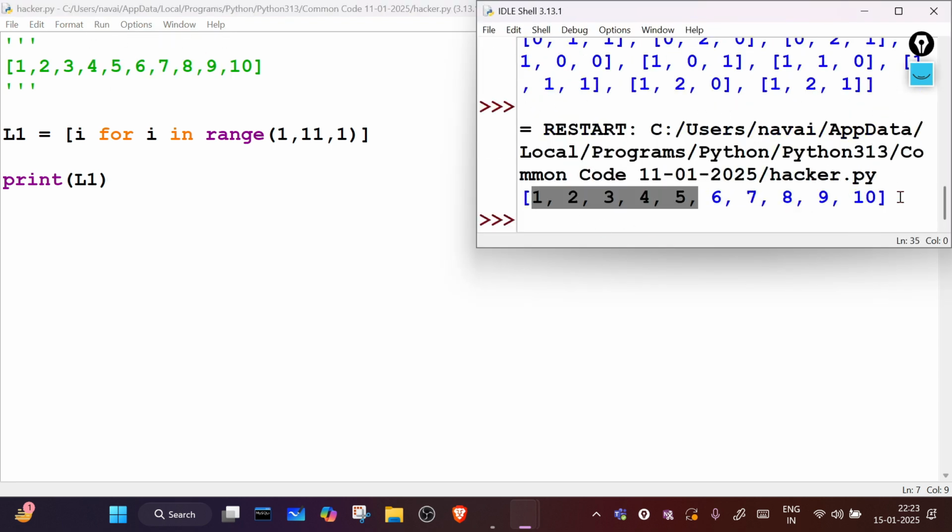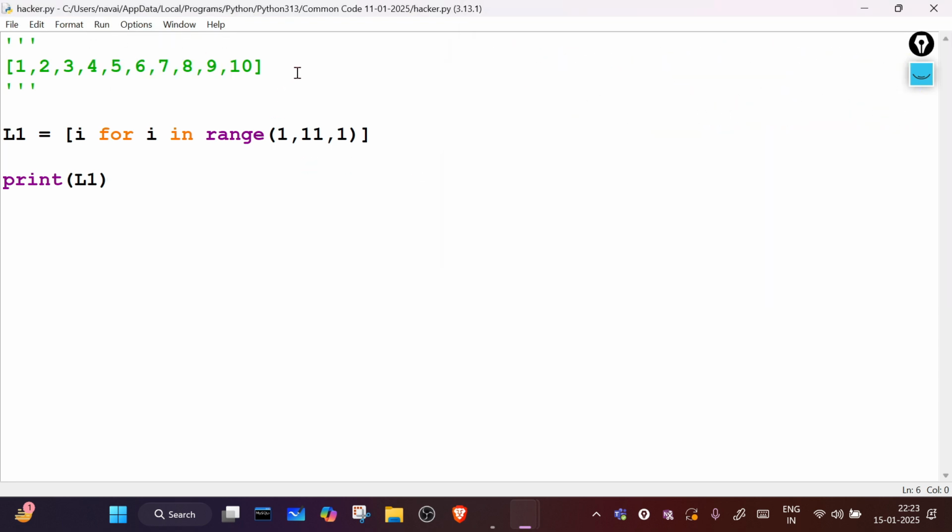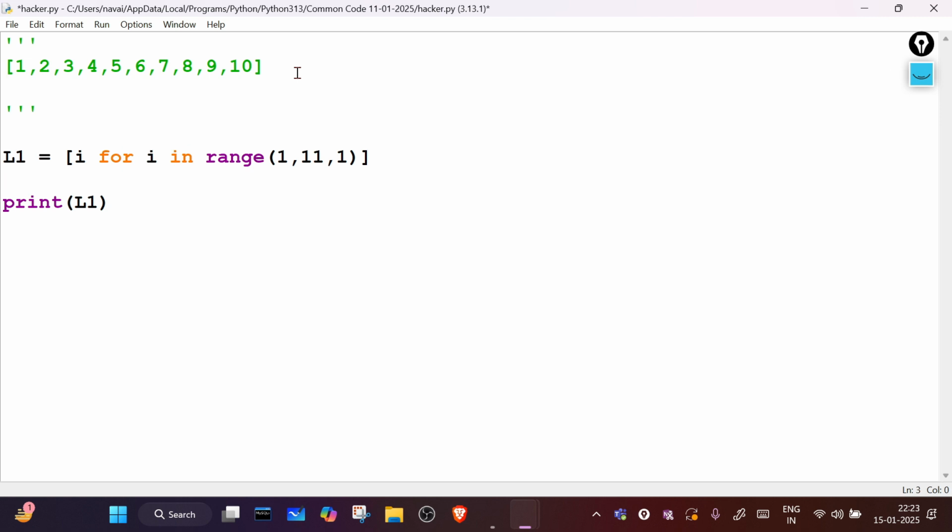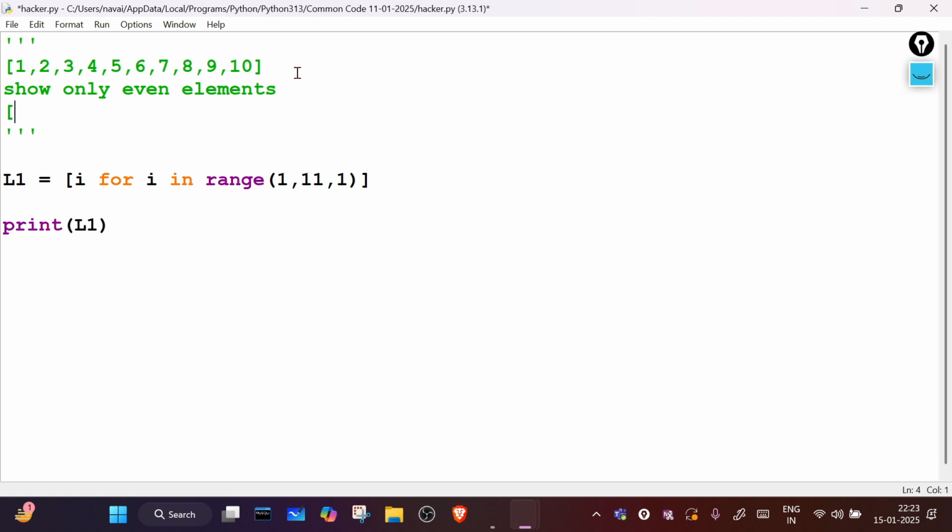So we are getting all the elements, and now I want to apply one condition. Show only even numbers, even elements. Then what will you do? I want output something like 2, 4, 6, 8 and 10. I want this output. Then what will you do?